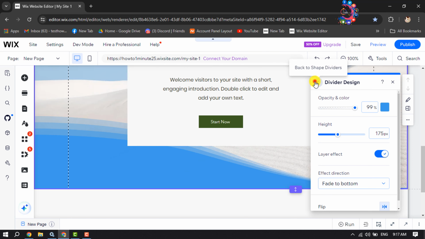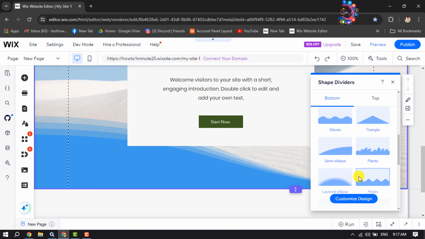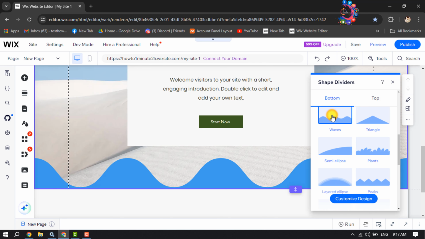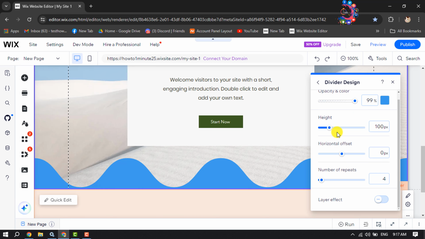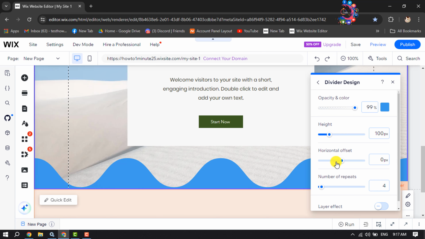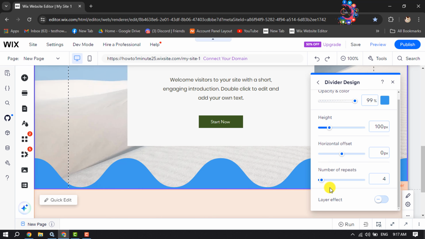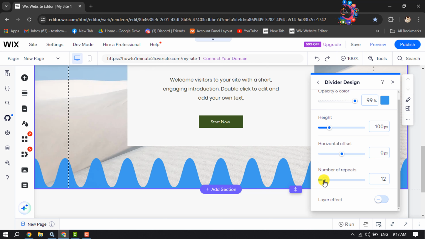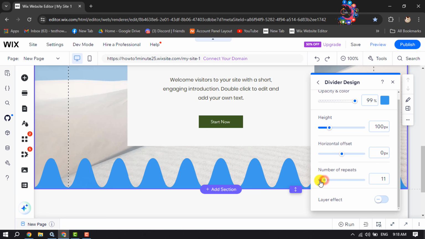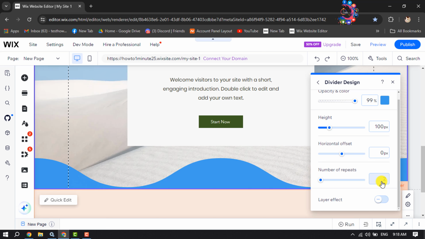Okay, now I'm going to select another shape, for example this wave shape, and click on customize design. Here, if you scroll down, you will see this number of repeats option. So if you want to add more waves, all you have to do is increase the value of this field, and to decrease waves, you can select just 2 waves only.